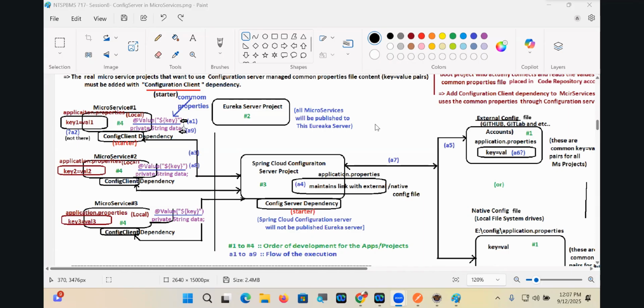But if I keep it in E drive or F drive, what happens? Tomorrow if I move the config server to another computer, again I have to create a separate file in E drive. Suppose I create this native config file in the config server itself, in some package of the config server itself.